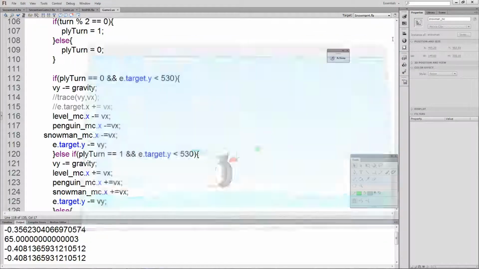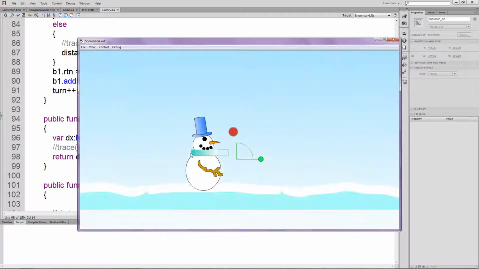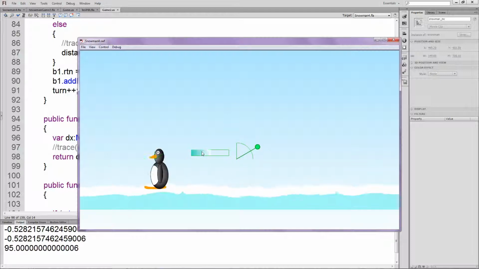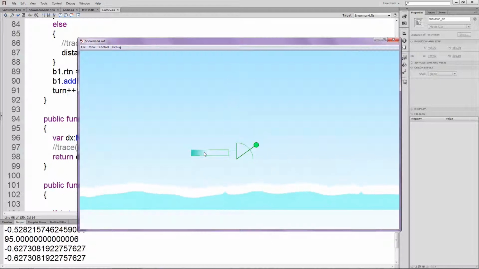Okay, so we just need to tidy off one loose end, which is relating to the polarity, which we will be using. So watch this. When we fire the ball past the penguin, it comes back fine. If we drop it short of the snowman, it returns, but if it goes long, it doesn't.